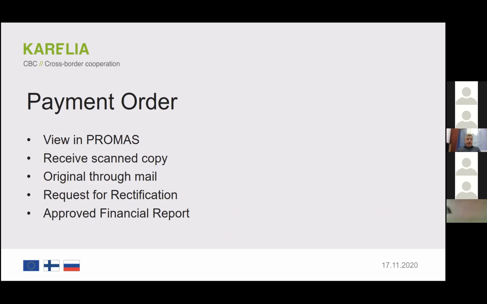Once the payment is made and the financial unit receives the documents back from the financial department, the payment order is then saved in PROMAS. It can then be viewed in PROMAS by the projects. The request for rectification and the approved financial report are included as attachments. And a scanned copy of the signed payment order and the request for rectification is sent by email to the lead partner as soon as possible, and the original documents are sent by mail at the same time.